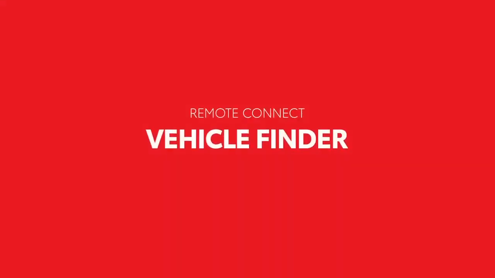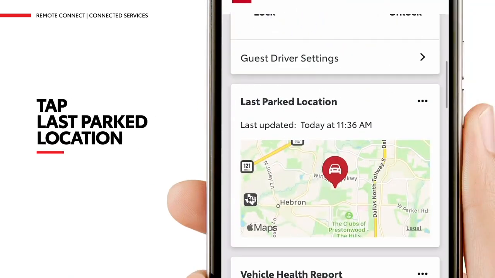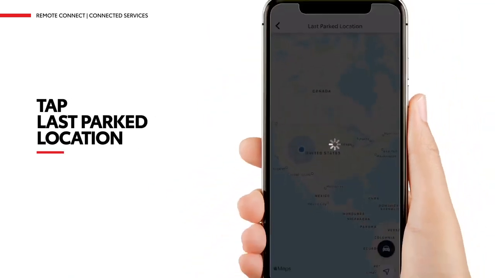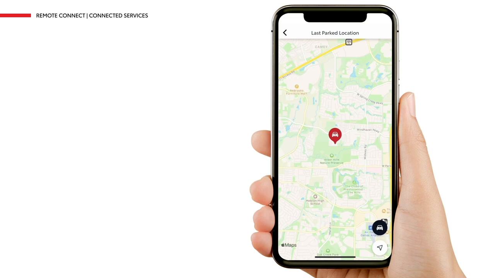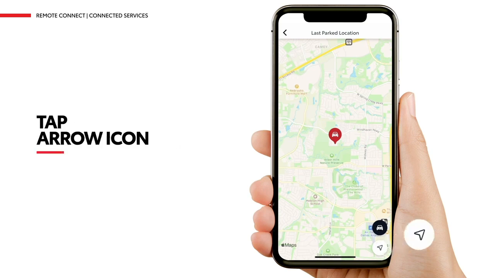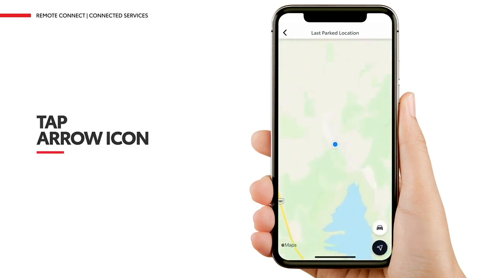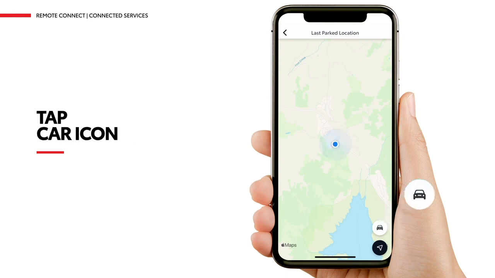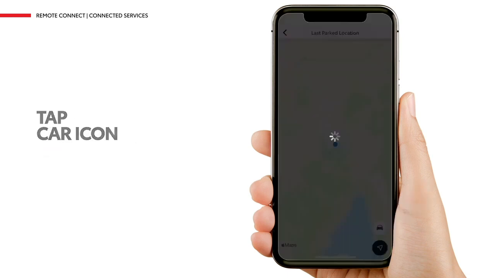With Vehicle Finder, you will always know exactly where to find your Toyota, whether parked in a crowded parking lot or a new city. To open the Vehicle Finder map, tap the Last Parked Location tile on the dashboard. To see your current location, tap the arrow icon in the lower right corner of the map. To locate your vehicle, tap the car icon in the lower right corner of the map.